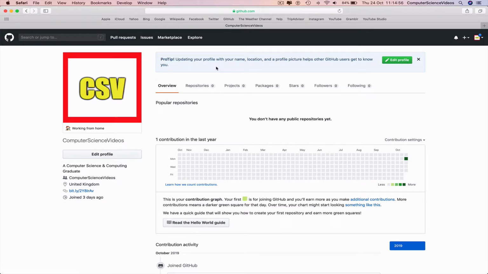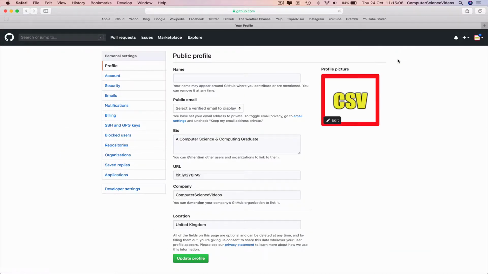Updating your profile with your name, location, and the profile picture helps other GitHub users get to know you. So click on edit profile. And as you can see from the previous tutorial, the information we added is in the public profile. So it says name. Now you can insert your name here.